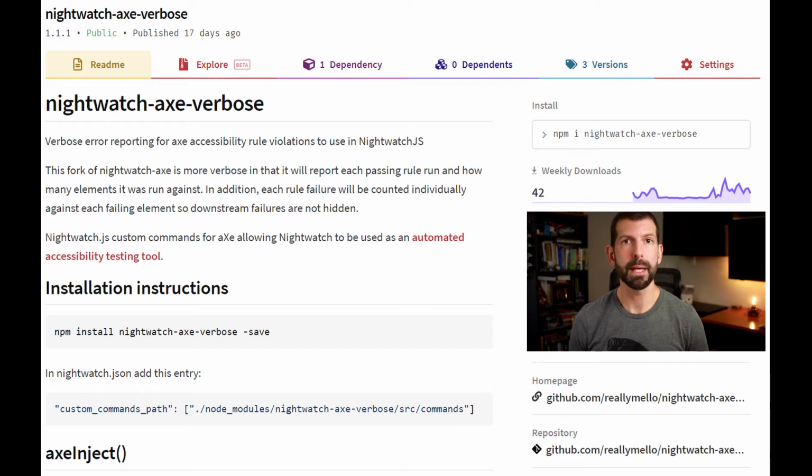All right, so real quick, some housekeeping. I'm going to go over an example of a minimum accessibility test plan and then automate the accessibility tests for it in Nightwatch.js using an NPM package called Nightwatch-axe-verbose as we continue here.